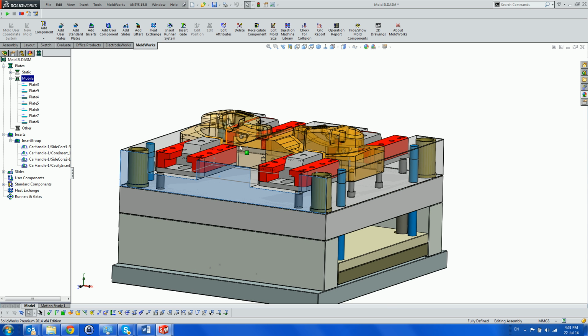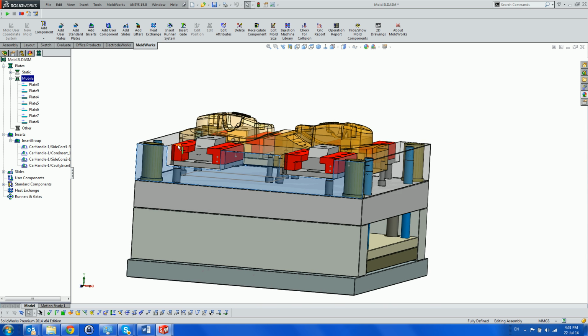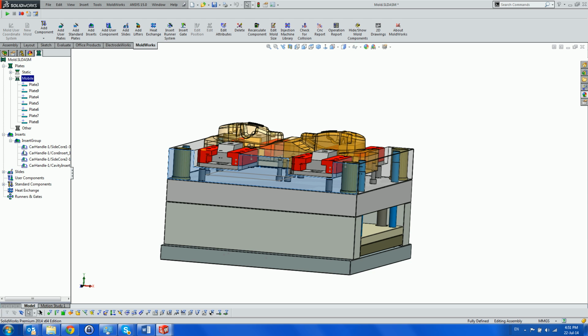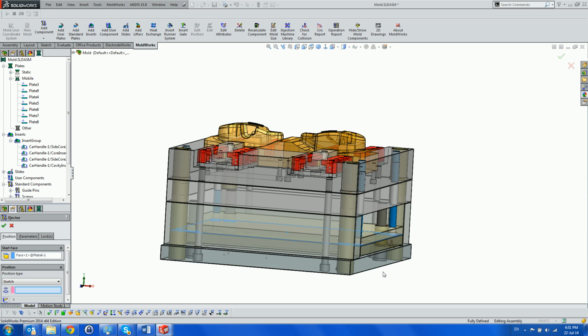Next, we add a core pin ejector to knock out the bosses in the core inserts. Since we are using an ejector, MoldWorks assumes that the start face is at the top of the ejector plate. In this case, we want to use the static bottom clamping plate as the start face.